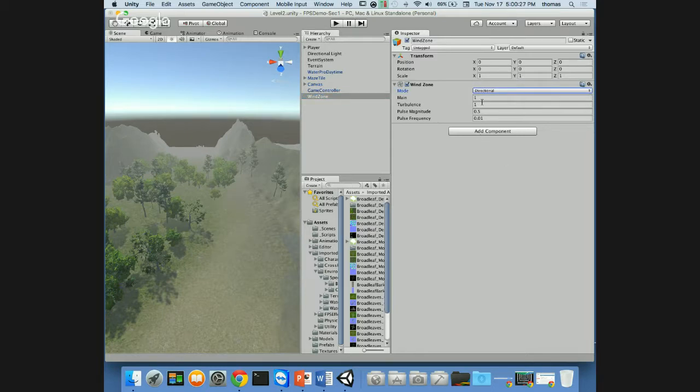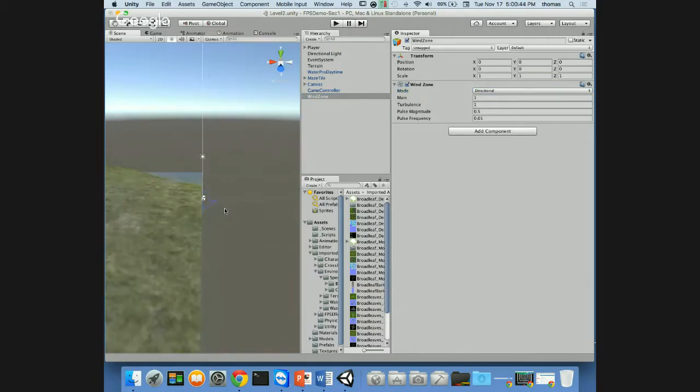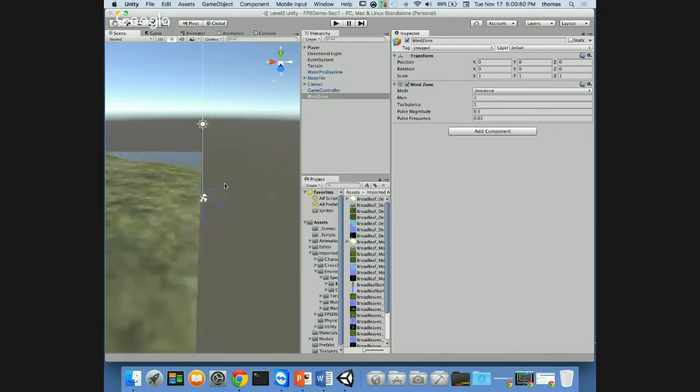And you can increase the turbulence and the pulse magnitude and all this kind of stuff to improve what the wind is going to look like. And remember that the wind is also going to affect the trees, right? So first of all, our wind zone starts at 0, 0, 0. So if I focus on where the wind zone is, it's way over here, which doesn't really do us any good, like it being way down here. And see the direction of the wind, right? So I don't want to do that. I want to move that wind zone.